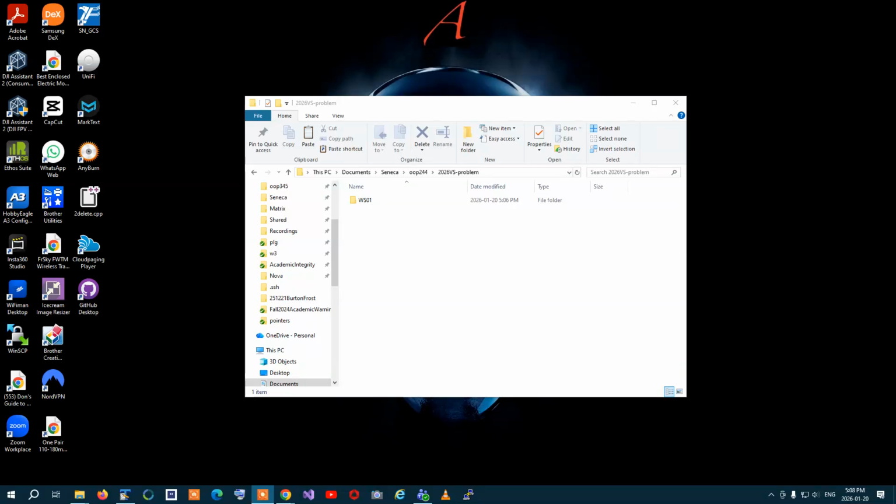If you are using Visual Studio 2026 to do the workshops in OOP244, you might face some problems with error messages that are not supposed to appear. The reason is that Visual Studio 2026's default for the platform is C++20, and the standard that we are following for OOP244 is C++14, and that may cause problems. To fix the problem, do the following.